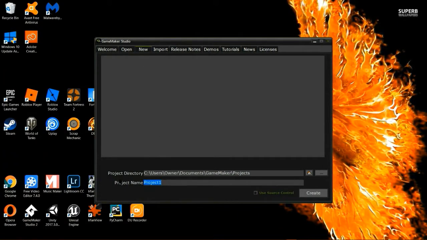tab. In the New tab, you've got Project Directory, which is where your projects will be saved in your File Explorer. I recommend you don't change it, just because then all of your projects are saved in the same place. And Project Name, I recommend you do change this one, because then you know which one's which. But you can name it whatever you want.